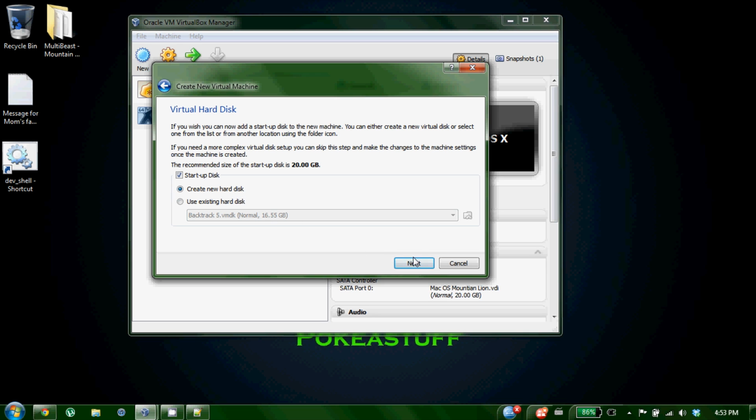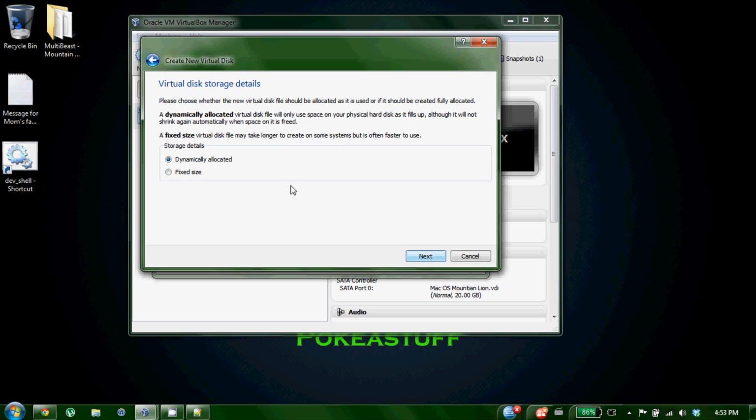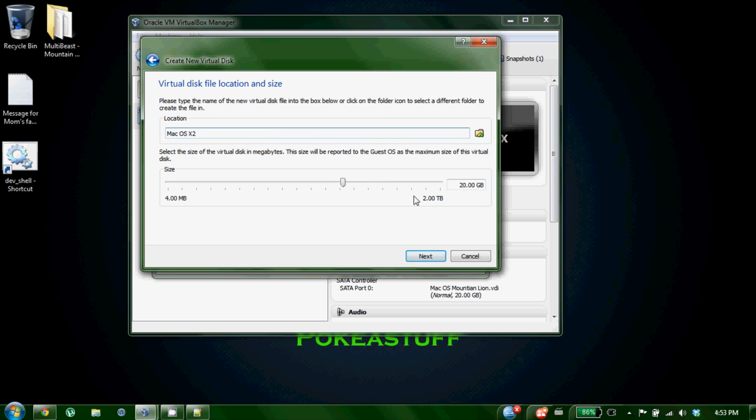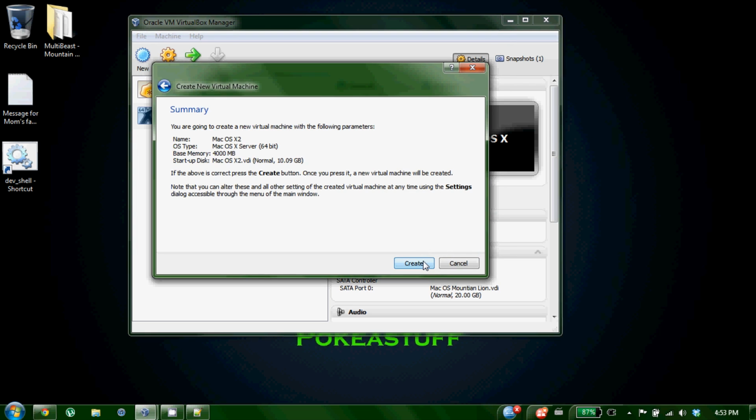You want to create a new hard disk. You want VirtualBox disk image, dynamically allocated. I'll just do 10. You probably could do 20. 20 is a good size for Mac OS if you're going to put some stuff on it like iLife, and actually use iLife. And then click create, and create again.